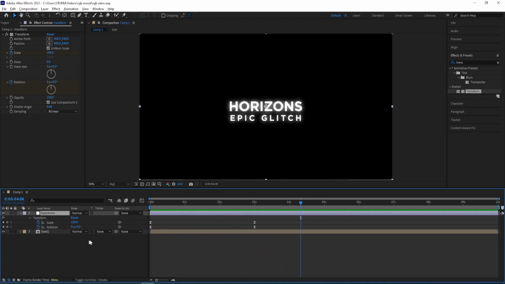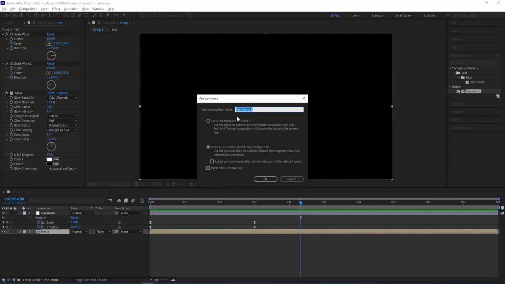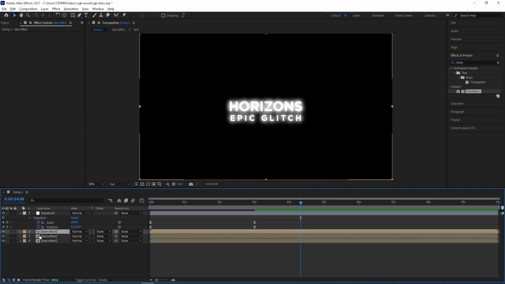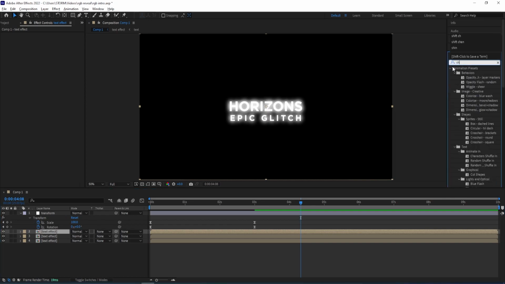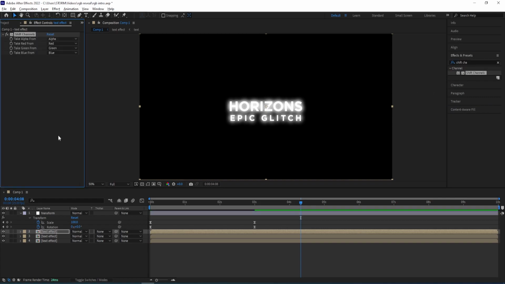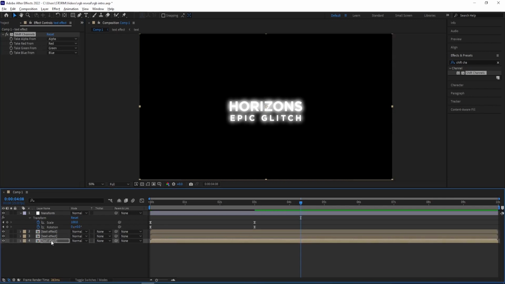Now we want to add the glitch effect to this text, so I select the text layer and press Ctrl-Shift-C to pre-compose, and then I can call this text effect and duplicate it 3 times. And now we want to add an effect called shift channels. So we add shift channels, and then I can just add it to all the 3 layers. So I'll press Ctrl C to copy, Ctrl V to paste, and paste this on here as well.